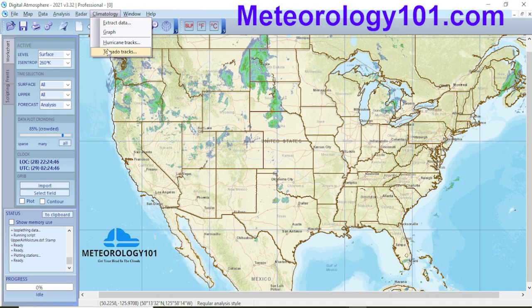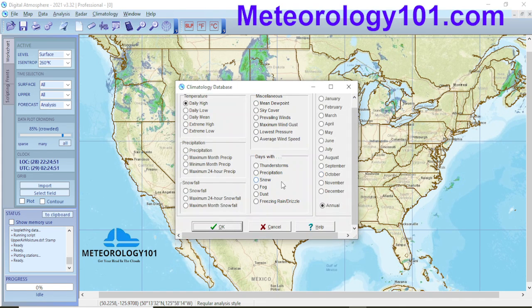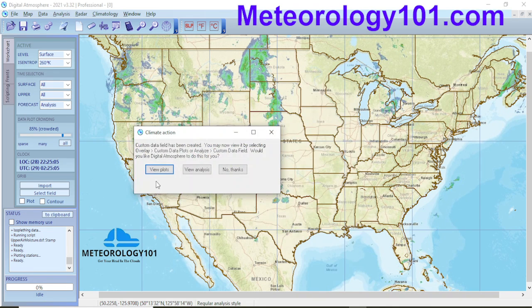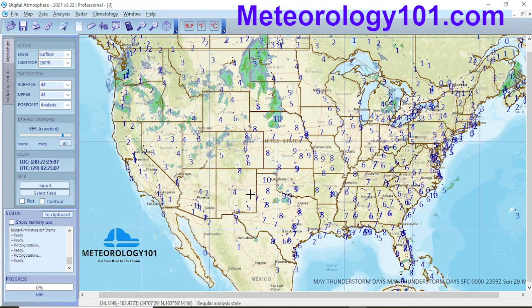Let's go look at, let's just say for May. Probably gonna do the whole chart again, so it really doesn't matter. Days with thunderstorms for May. View that. Okay, so for May, here's your average days with thunderstorms.